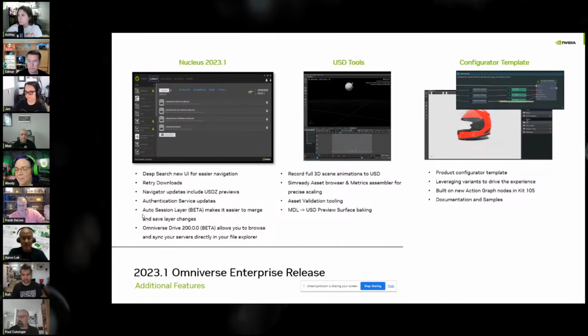You can bake from MDL to a USD preview surface, so you can get that material to move across our ecosystems. Then in the configurators, we've not only built all the tooling, but we've built a lot of templates. So things like new backgrounds and automotive material libraries.